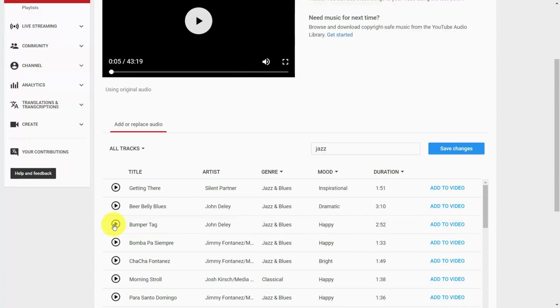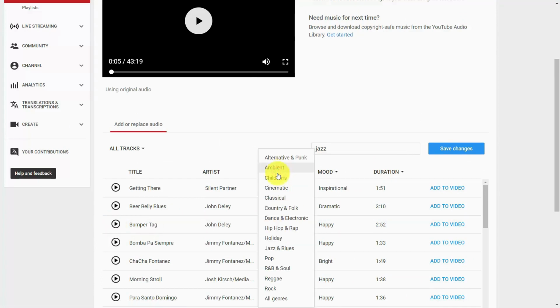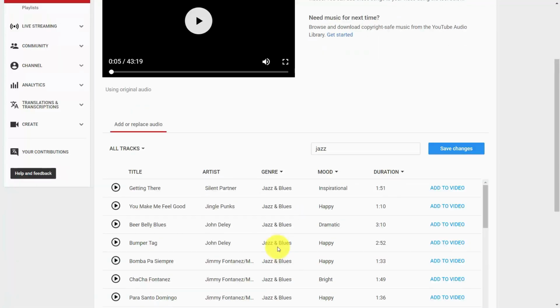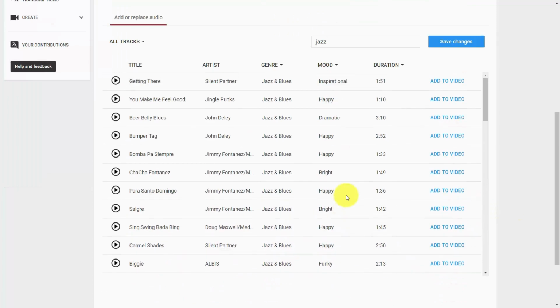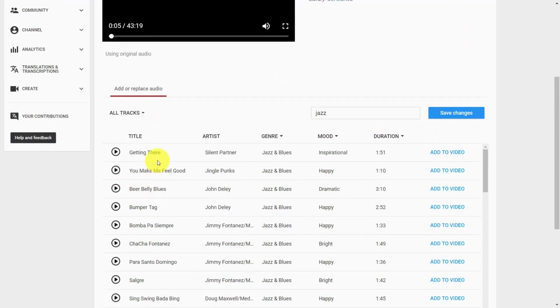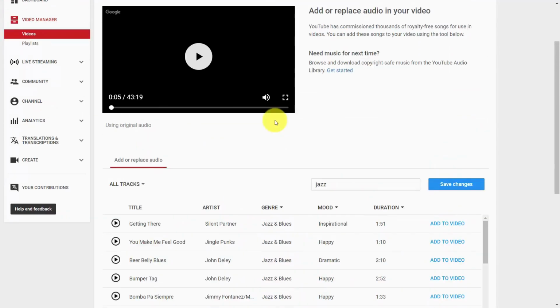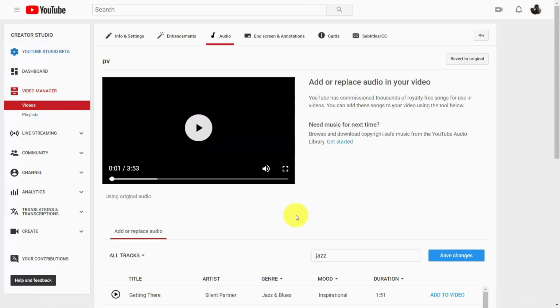You can determine which ones you actually want. You can also sort by the genre that you want. You can do that here. Once you find the background music that you'd like to place inside of your video, you can then place it here. When you get to the end of your video and you have your end card showing, those are good times to add in the music.